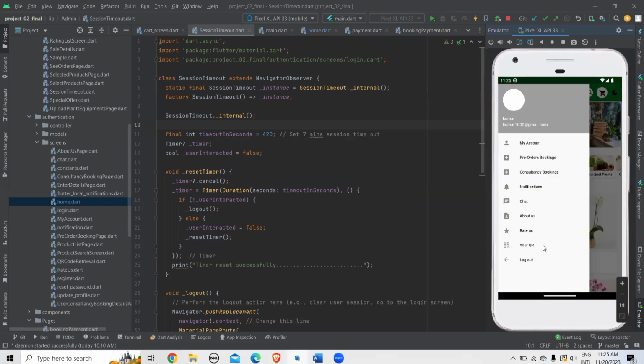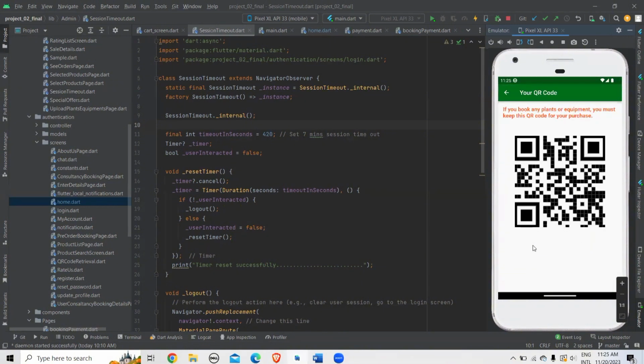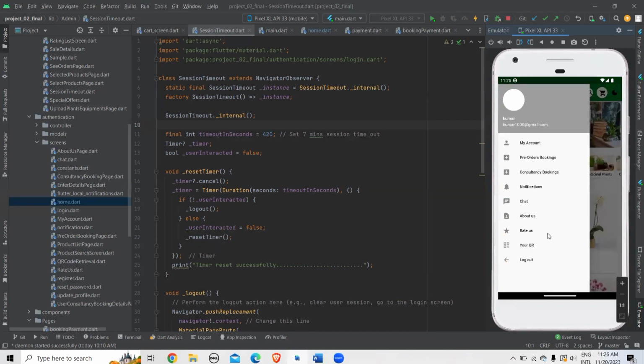For example, if there are some people in the shop and I don't like to waste my time, I can simply show this QR code to the shopkeeper, and he scans it, and he can get the things that I have ordered, and he can proceed with the payment or something. So it will reduce my time.